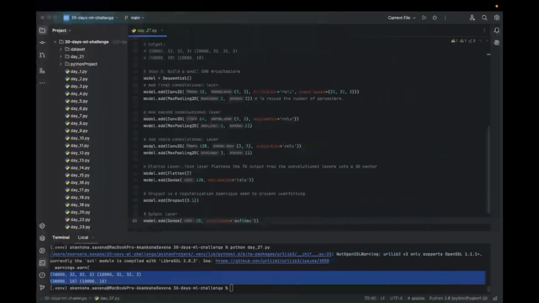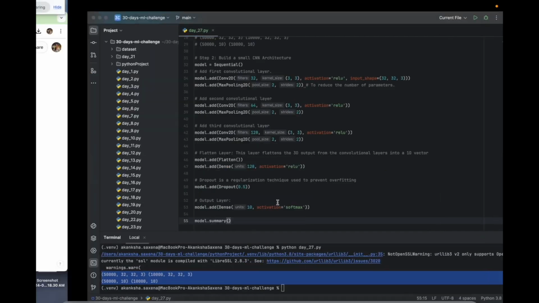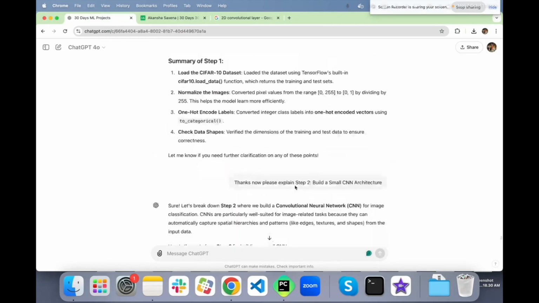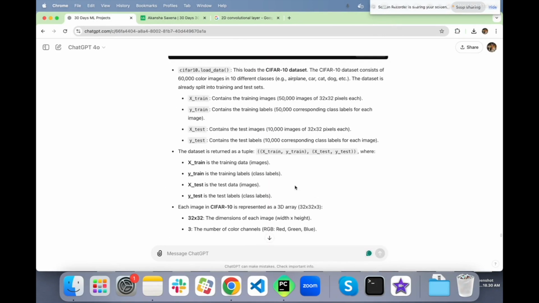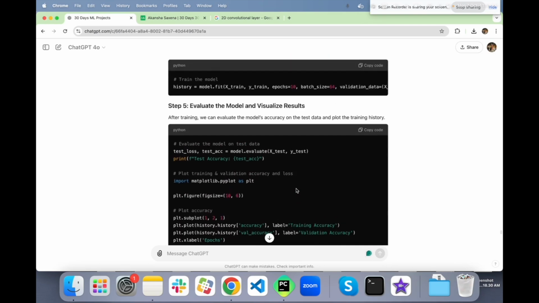So let's print this summary. We'll do model dot summary. Should I run it, or see what is there in step number 2? Because yesterday it took 7 minutes to train the model. Gladly we ran it in one go. So let's do what?